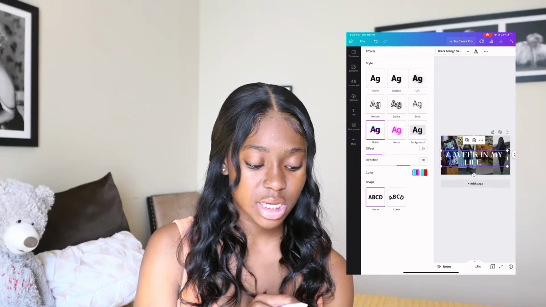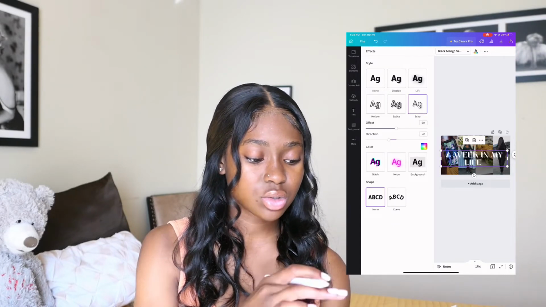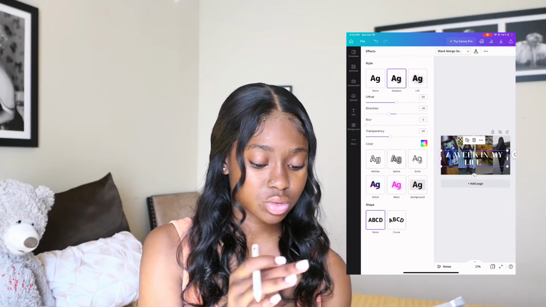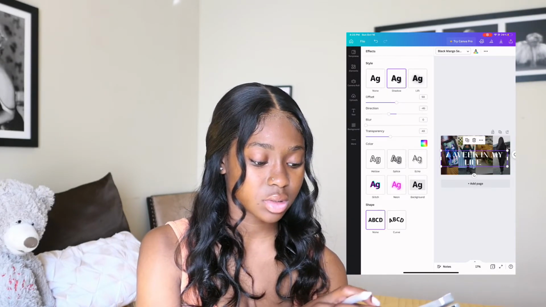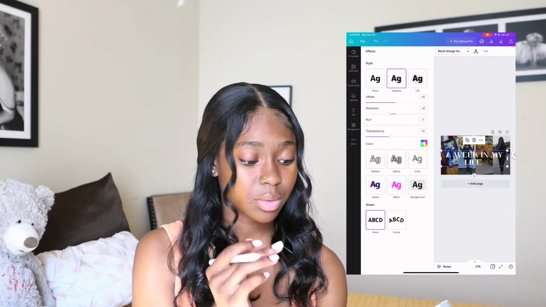Glitch, you can change the colors of your glitch. Background, echo. I usually use the echo or shadow, but for today I think I want to use shadow. Oh, they also have, what else they have? Halo, spice, but today we're gonna go for shadow.